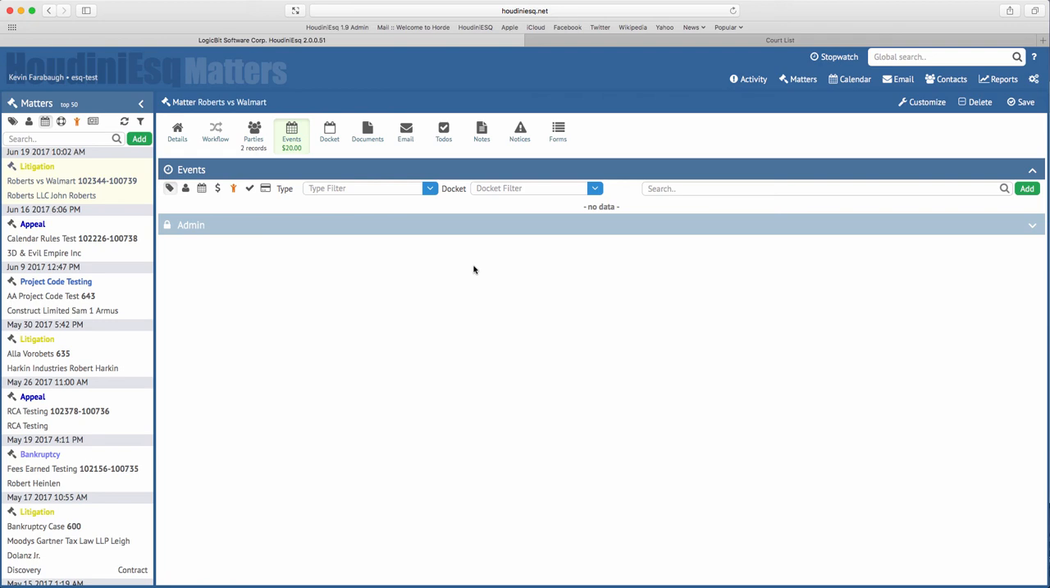So this has been a quick demonstration on how to set up and manage dockets in HoudiniEsq.